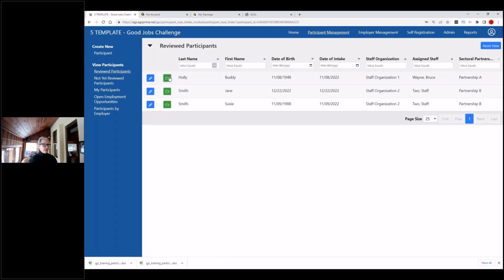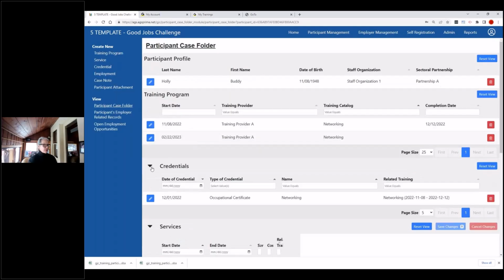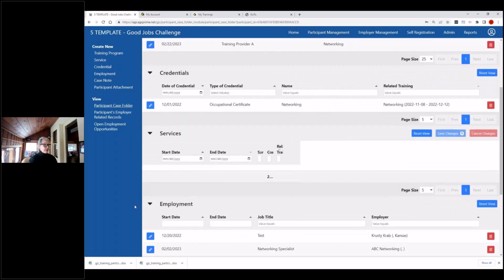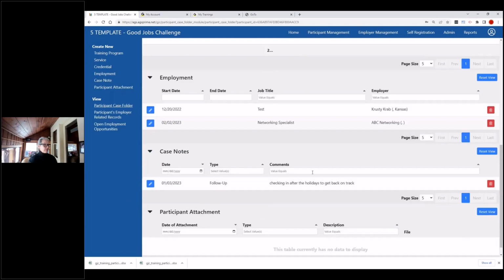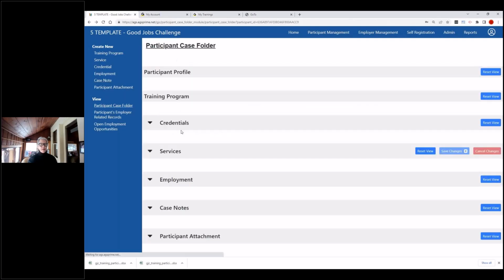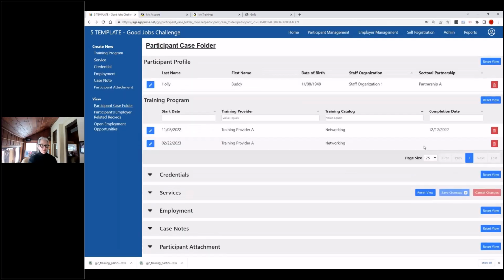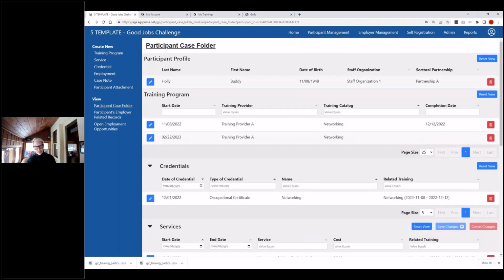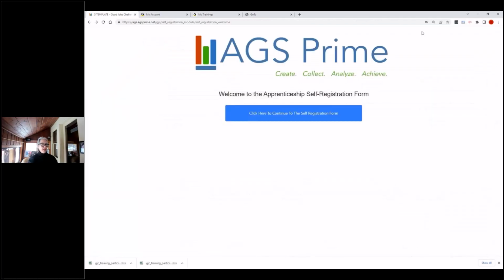So back to Buddy Holly, just kind of quickly here. I want to just make sure I cover some of the key points as we're looking at this case folder, and then we're going to keep track of case notes, not reportable, but just part of the case management business process, and of course attachments. You're going to have attachments for the participant side and attachments for the employer side.